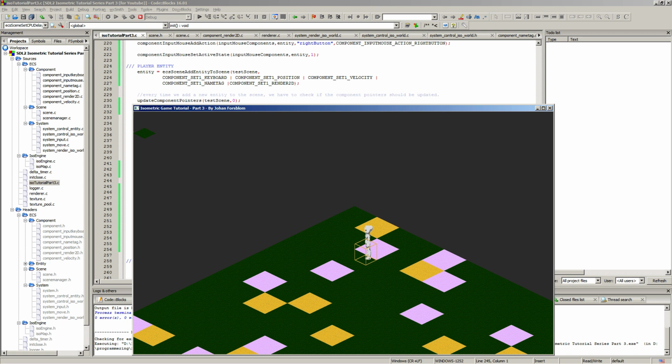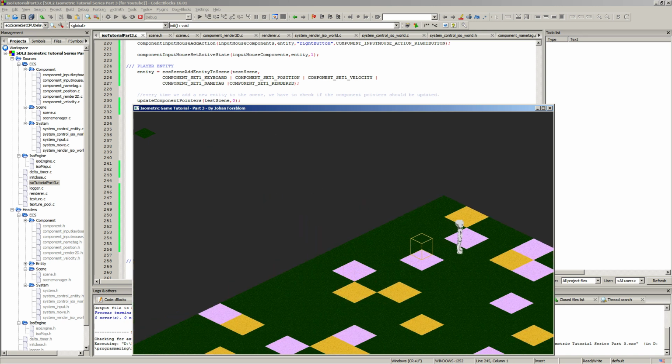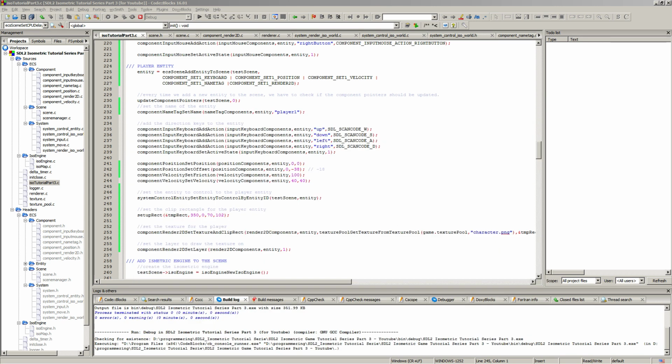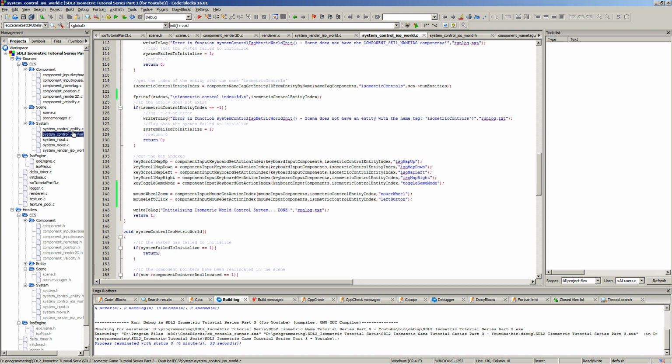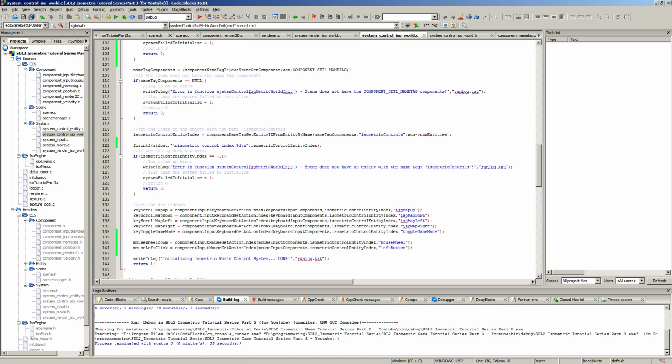And of course, zooming it out. We're going to fix it so we can have this character centered on the screen now. That's our next thing. So we need to go into our control. Is it the ISO world or is it the entity? Going to check my notes here.